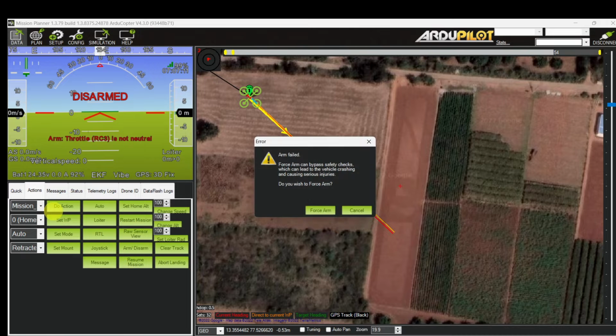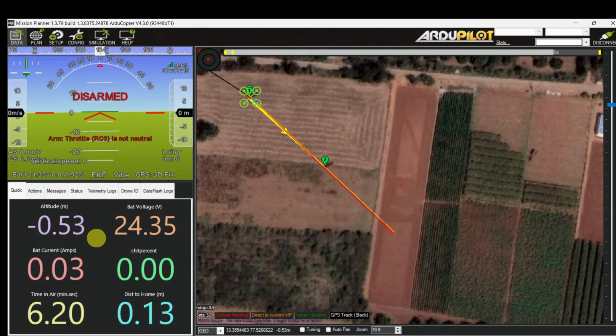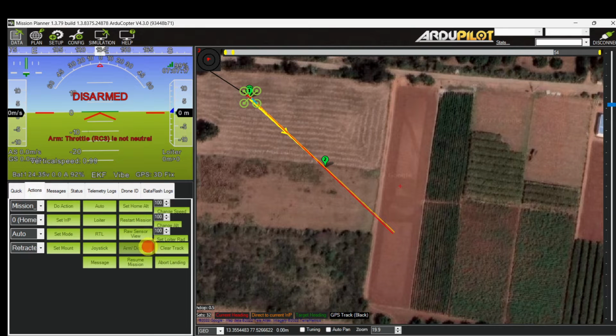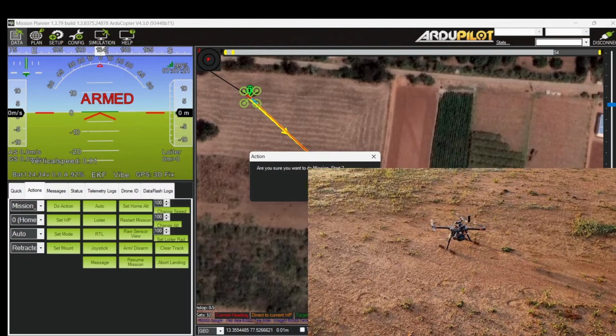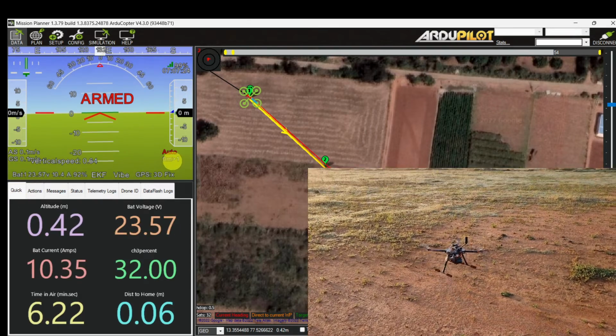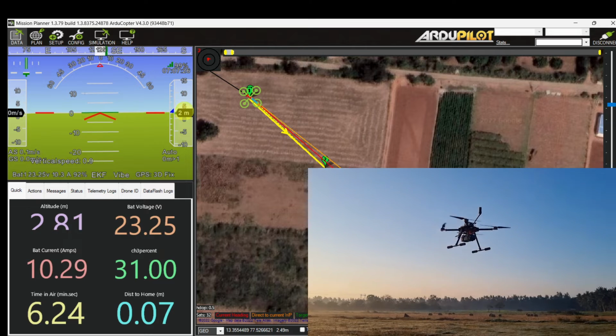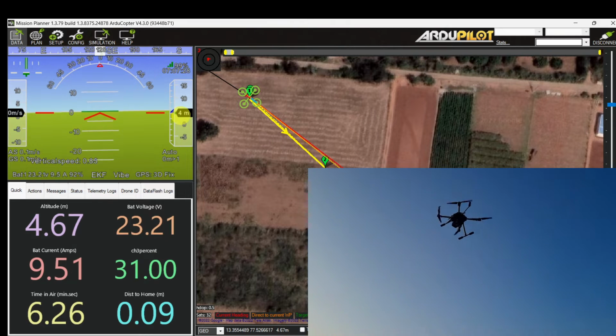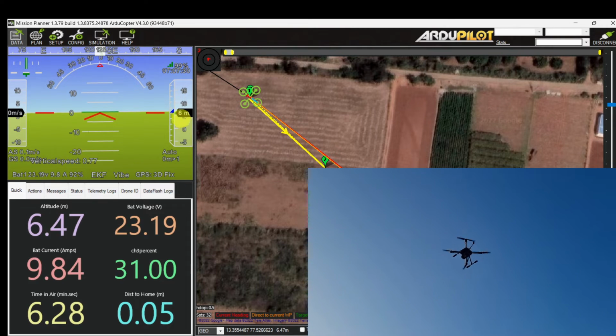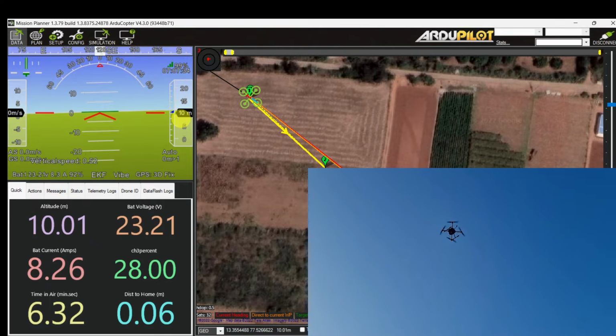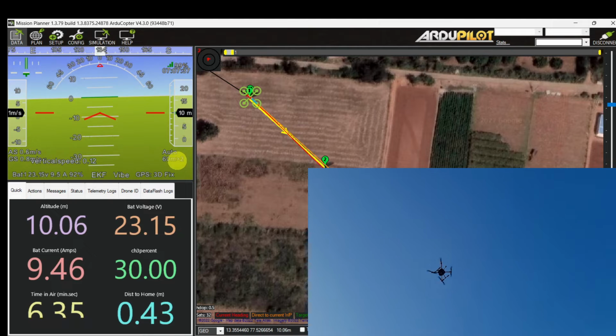Go to action, arm. It's armed. Let's start the mission. Now the copter is taking off in auto mode. It is increasing altitude to 10 meters. Now it reached 10 meters.